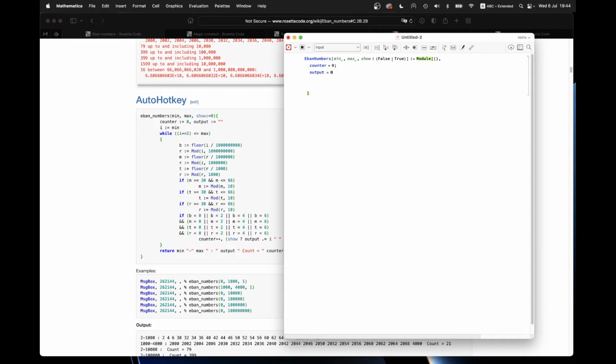So I'll just be lazy and kind of copy this code to the Mathematica language. So all these codes are basically the same. Of course, the brackets are different and things like that.